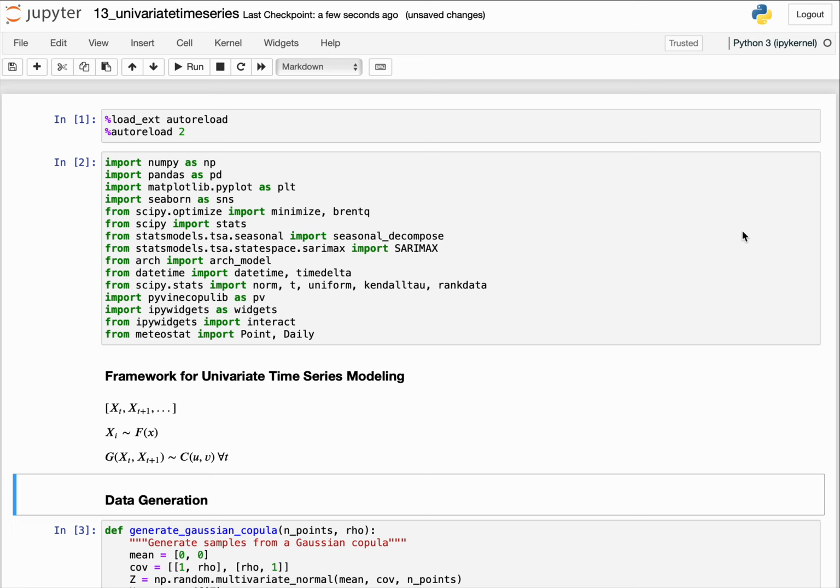Hello, everybody. In recent months, I've received many questions related to time series modeling with copulas. So in this video, we'll take a look at univariate time series modeling, which is a single time series. So that's where the univariate comes from. And in a future video, I'll also discuss multivariate time series modeling.